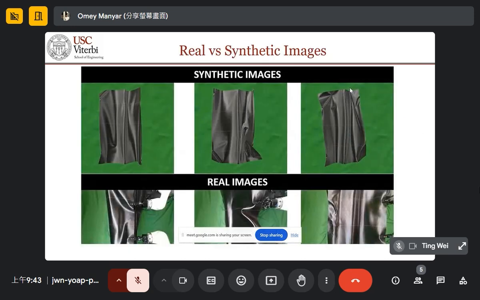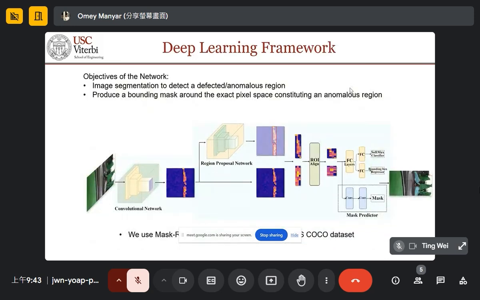Here is a comparison between synthetic images and the real images that we collected. The idea is to just capture the nuances of the images and not burn ourselves out on making them look highly photorealistic. Then we use a Mask R-CNN based network, which is pre-trained on the MS-COCO dataset. We train this entire backbone to do bounding box regression, semantic segmentation, and also pixel-wise classification of whether a defect is occurring in a region or not.